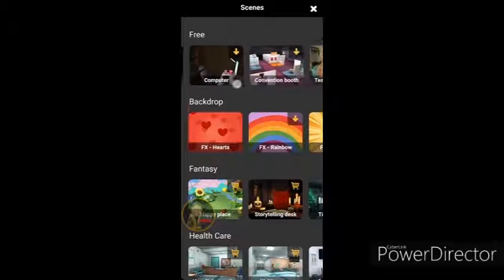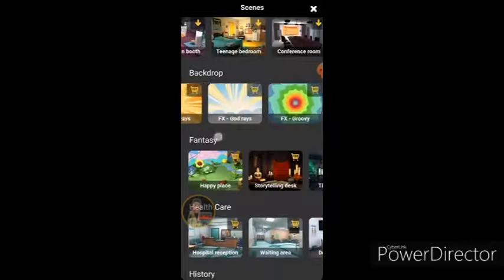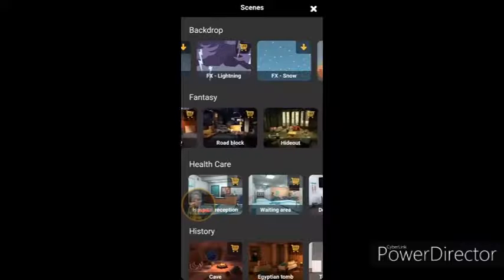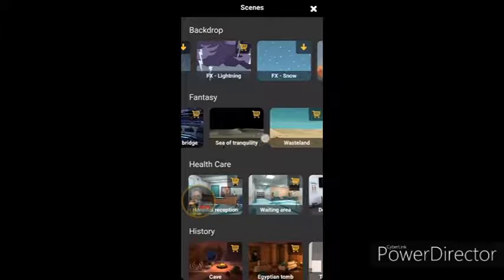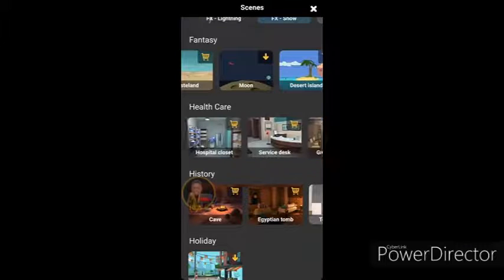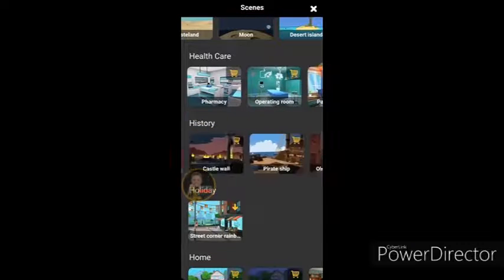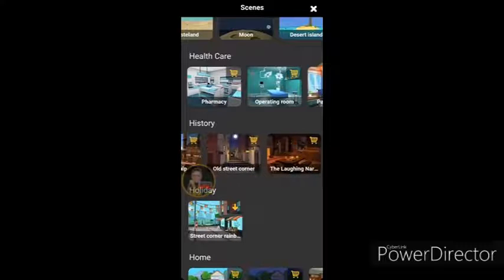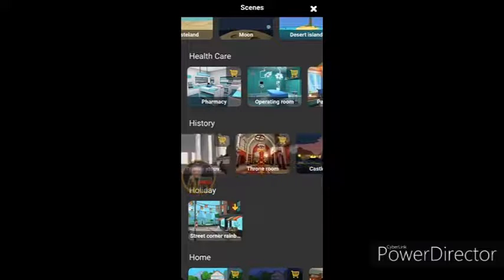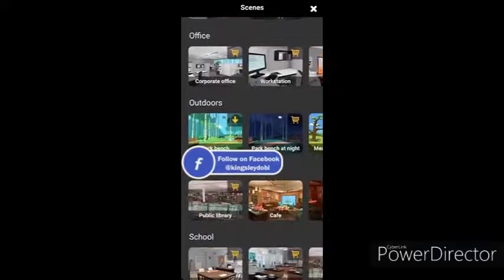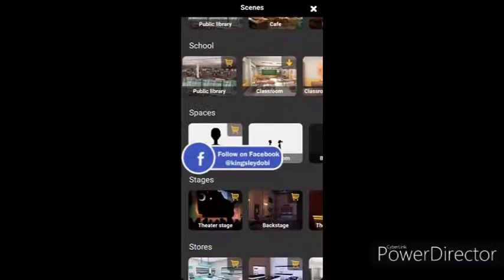There are free scenes here. Do you want a backdrop? If you don't want any item behind, you want a fantasy scene, which will be really nice for those people that would like to create storylines with this animation. Do you want healthcare? If you want to create an animation about a healthcare niche. History, for those people that would like to create animations on moonlight stories and the rest, we have the Pirate Ship, Castle War, Throne, the rest of them. Holiday, home, whatever scene you want, law enforcement office, outdoor, public, school, anywhere you want.